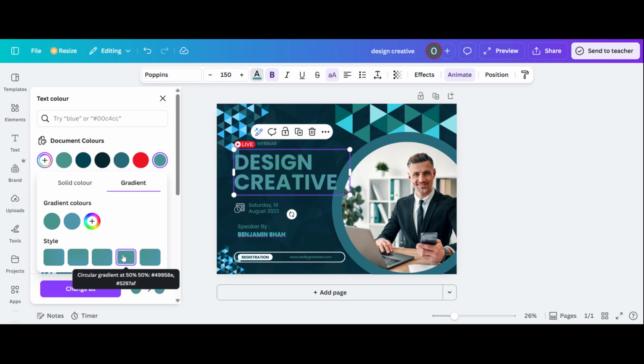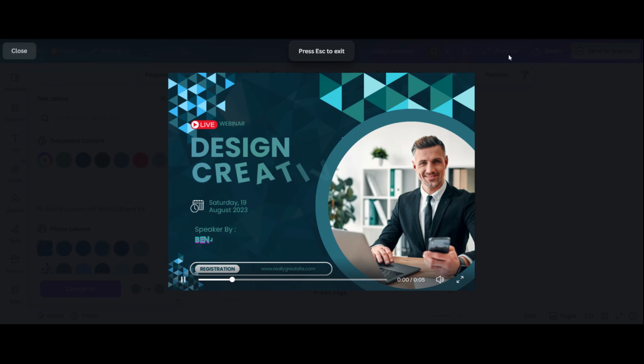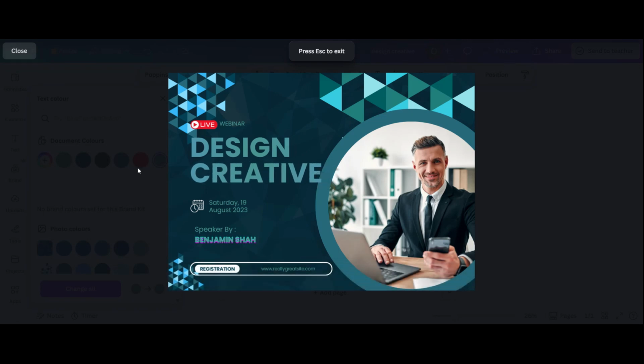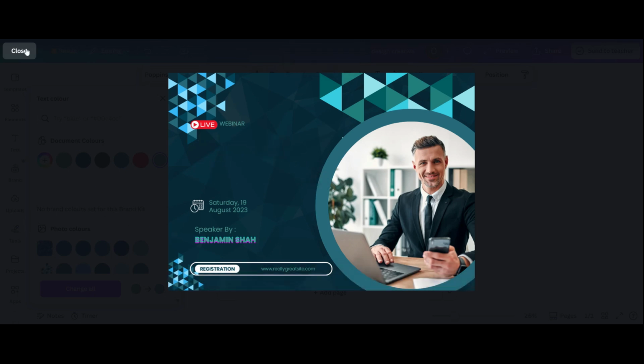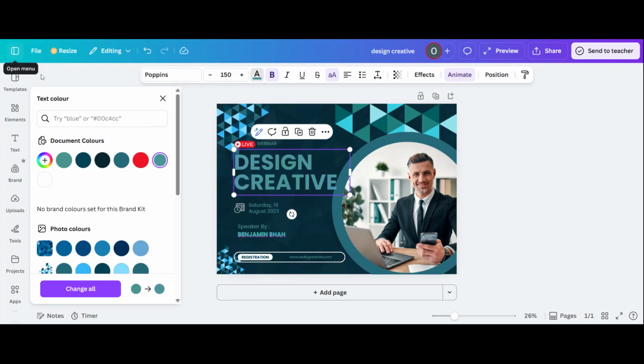After you finish blending your colors, take a step back and preview your design. Make sure the text is readable and the colors complement each other. And that's it! You've successfully learned how to blend colors in Canva using solid colors and gradients.